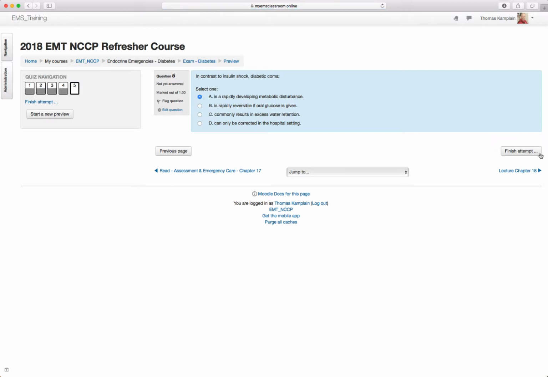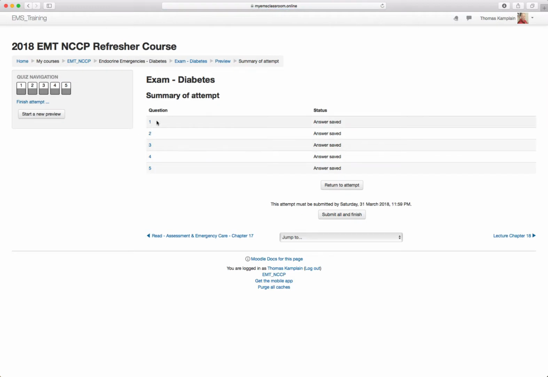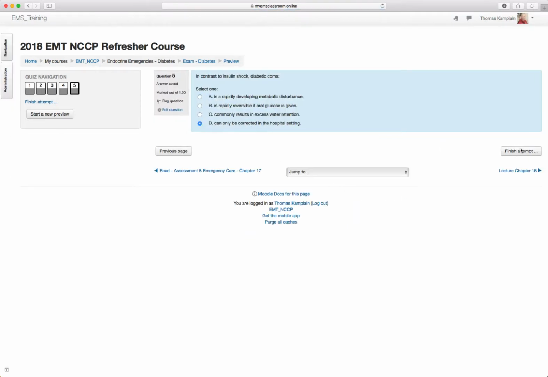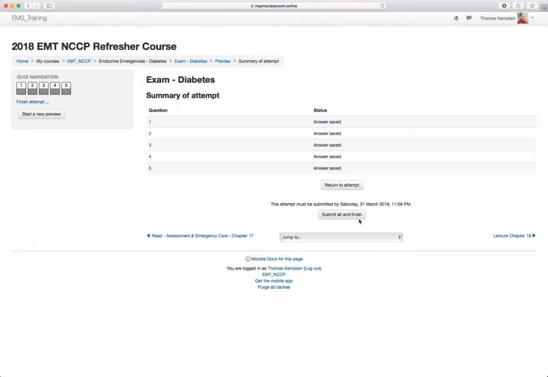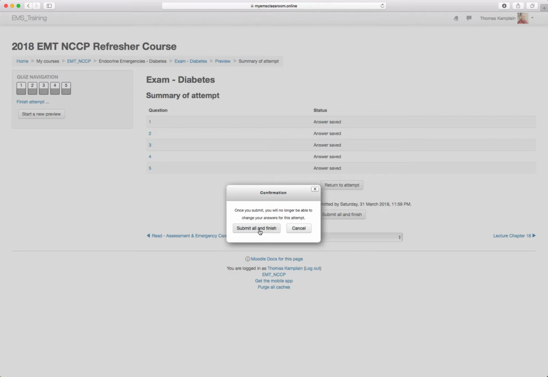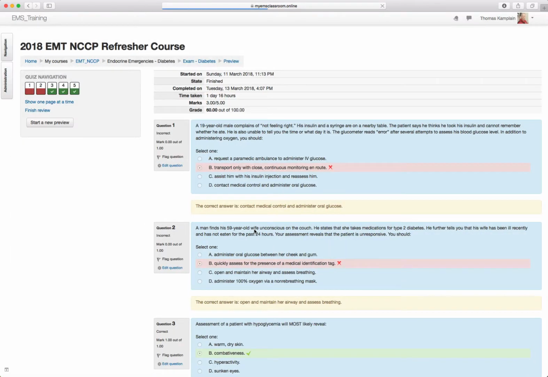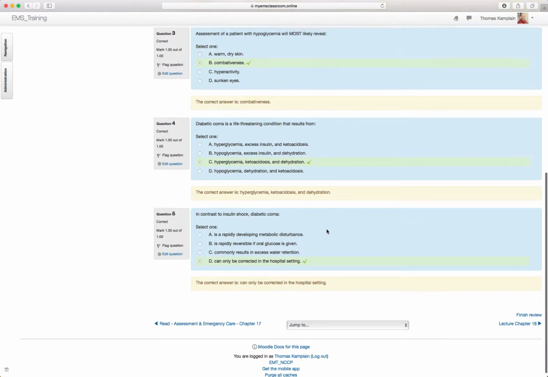And then look, now it says finish attempt. I can either click finish attempt here or here, whichever way I want. It's going to tell me I've got all these completed. If I want to, I can return to attempt to change my answer on any of these. And I'm just guessing here. If I'm done, I can click Finish Attempt, and if I know I'm finished, I can hit Submit All and Finish. Then this is going to pop up and say, hey, are you sure? Then I hit Submit All and Finish, and it's going to give me my answers.